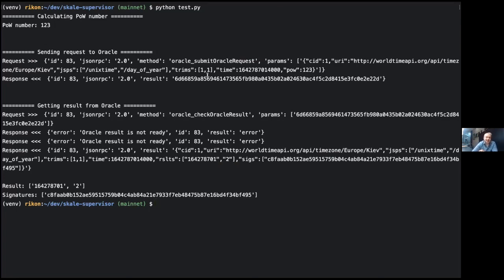Basically, you can consider that your SKALE network is your employees or your guys. You're telling your guys to go and retrieve the time from the time server, and then also attest that the time is actually correct. And that's pretty much a very simple idea of the Oracle. In this way, you can retrieve pretty much any information from the internet.